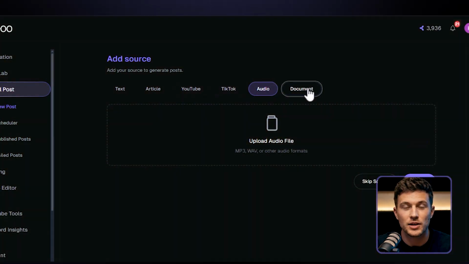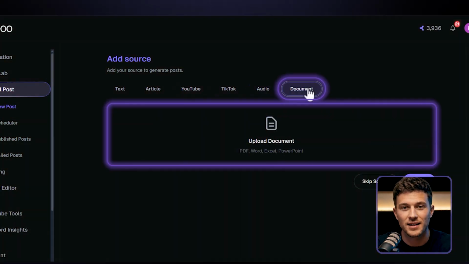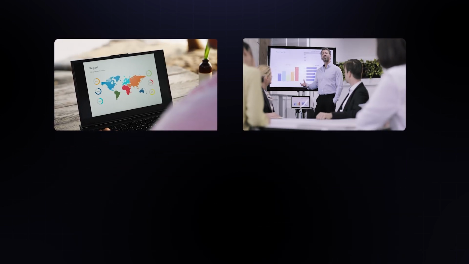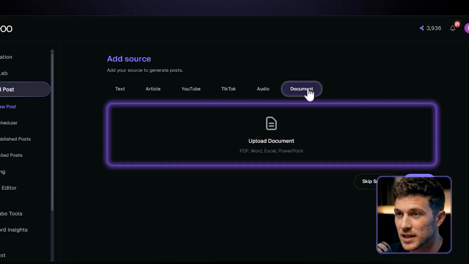And then there's this document option, which honestly blew my mind when I first saw it. Click on document and you can upload pretty much any file: PDFs, Word documents, Excel files, PowerPoint presentations, all of that. So think about this. You have a business report, or maybe you gave a presentation at work, or you have some research document. Instead of manually going through it and trying to figure out what to post about it, you just upload the file here, and Keoo AI generates the posts for you. That's crazy, right? Just click upload document, find your file, and you're done.